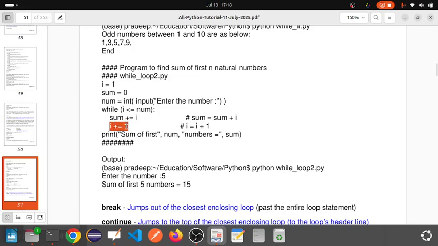and i += 1 means i is incremented by 1, means i now becomes 2. Now after this block of statements of the while loop, again the program will go to the header and check this expression. Now i becomes 2. Again it will check 2 less than or equal to 5, that is true. Then again it will execute these two statements.